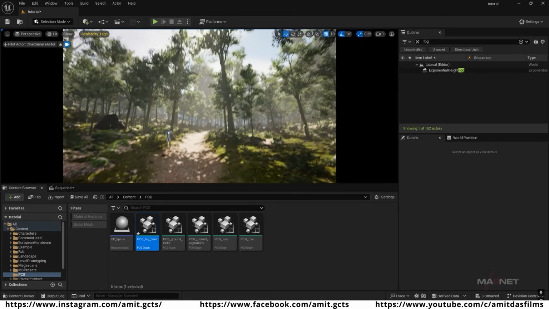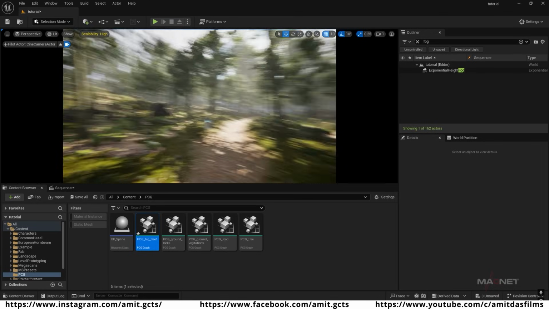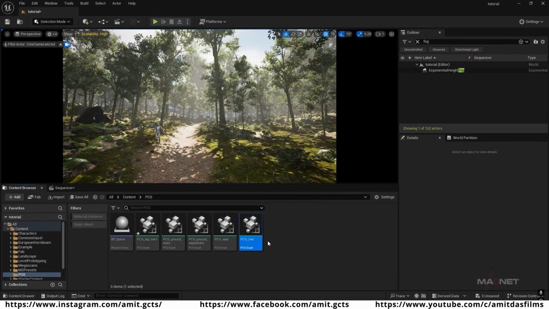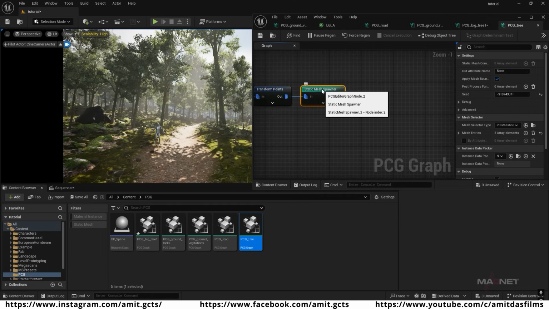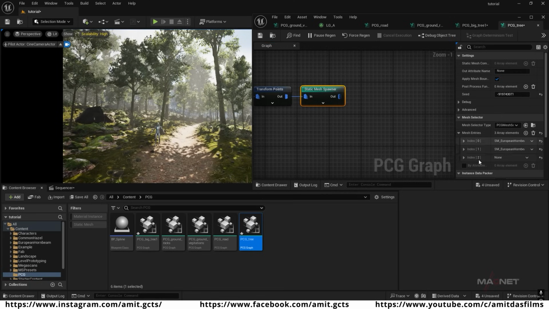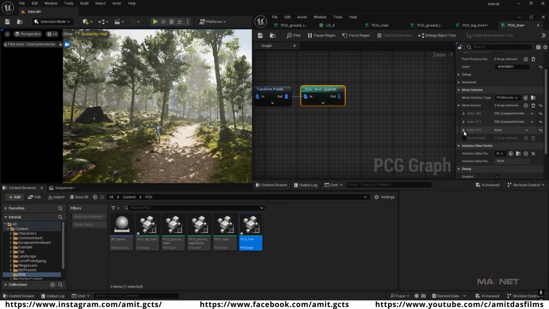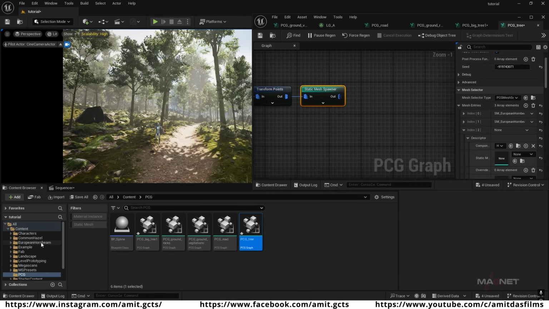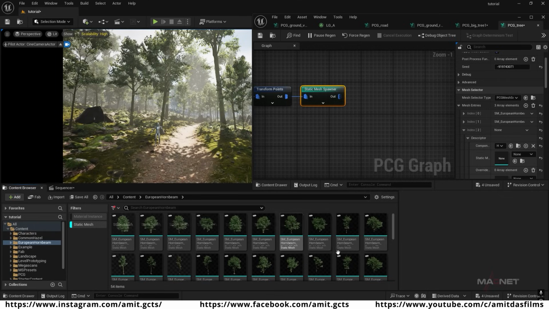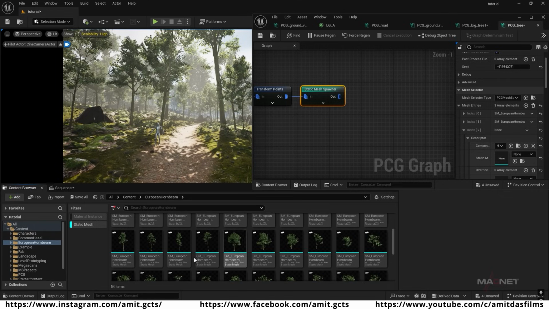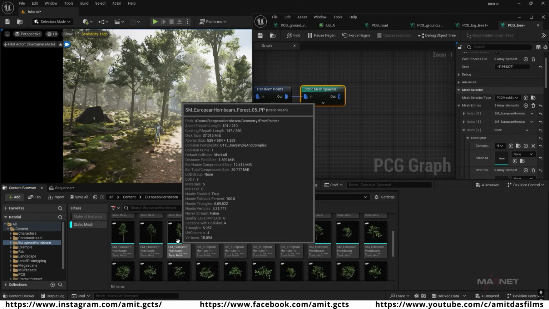So there are so many variations here, and we can also put different trees here. For this, we're going to open this PCG tree system. Just double click to open. Then we go to the static mesh spawner and go to this mesh entry, and we click on this plus switch. So we expand this index 2, also expand this descriptor here. Then we go to this European hornbeam and also enable the static mesh filter. And here you can put the trees that you want. So maybe put this one.